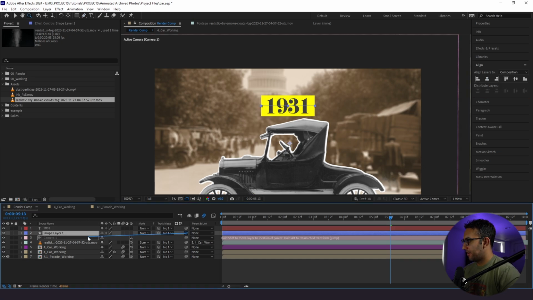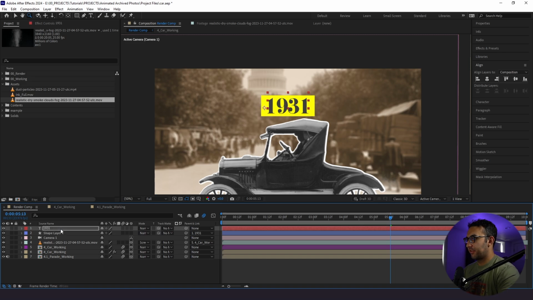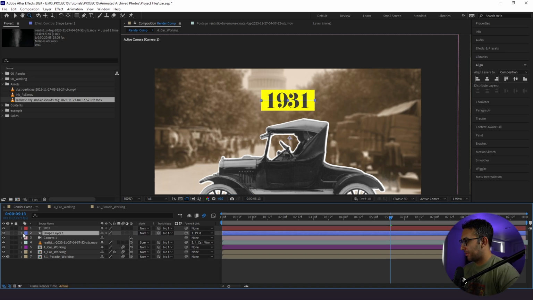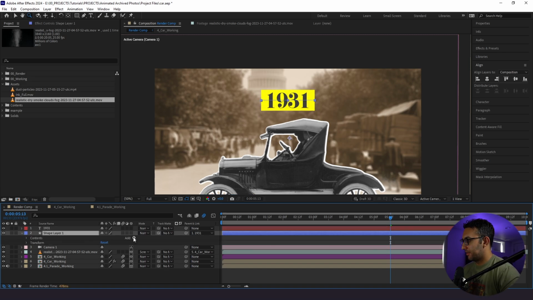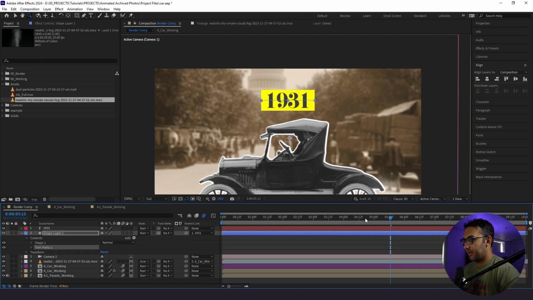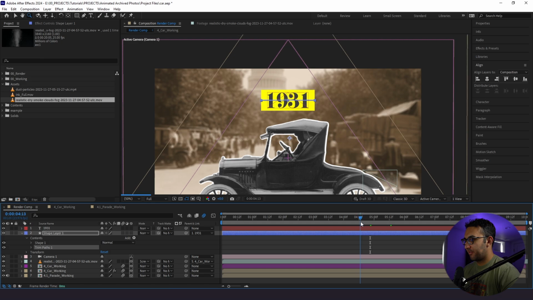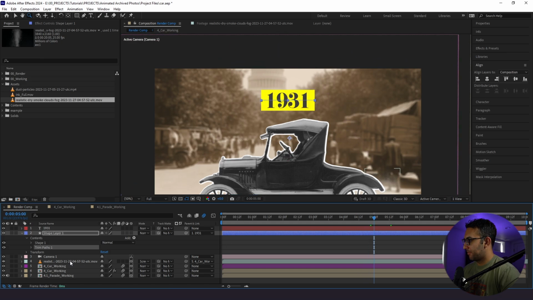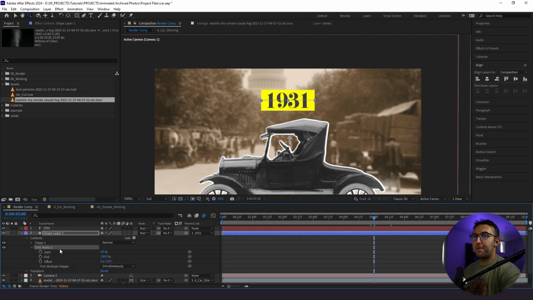All right, so now I'm going to parent our shape layer to our text layer here. I'm going to bring this up a little bit. So now we're going to animate this callout. So I'm going to add trim path, and the timing of this, I want this to be starting right around the 5-second mark. So I'm going to go here and I'm going to animate this out from the middle.